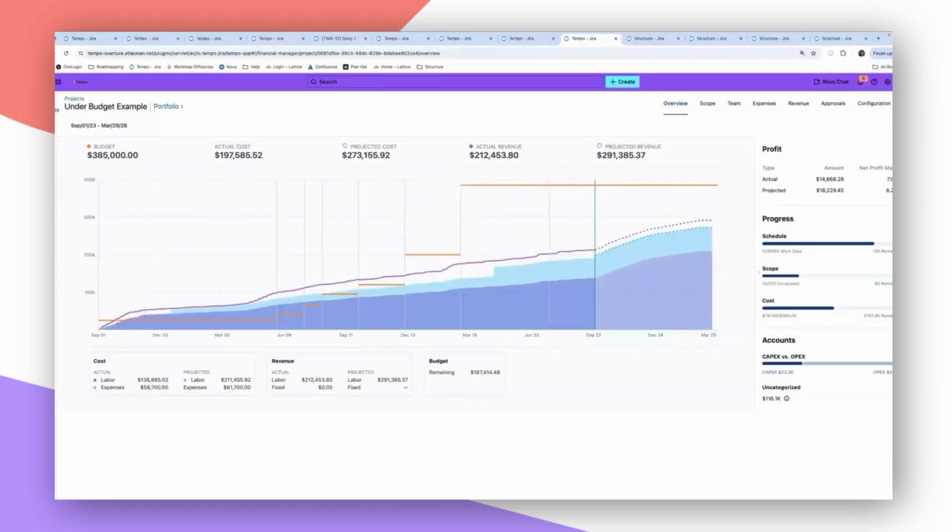So together, these three are going to give you a complete view: timesheets showing you your actual time, Capacity Planner forecasting your time, and Financial Manager showing that financial impact. Financial Manager is where we take all that effort and turn it into actionable financial insights.